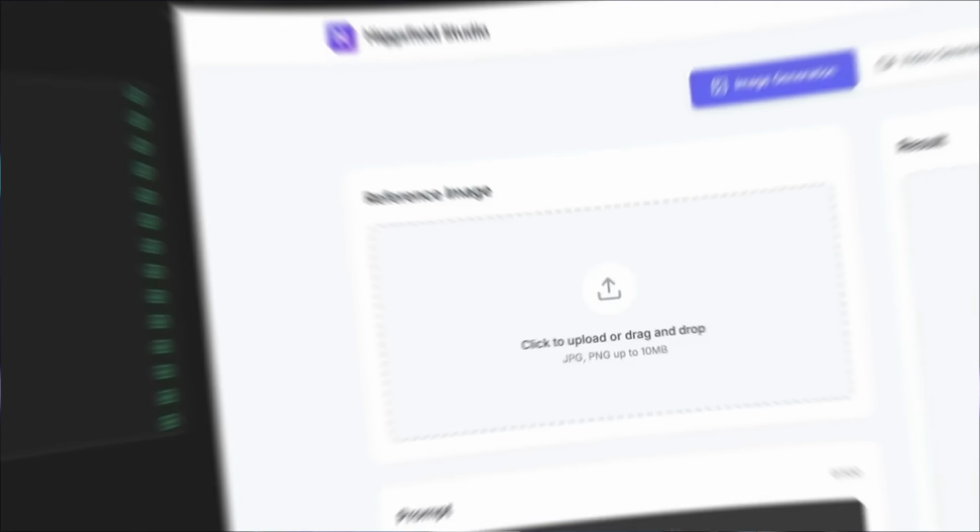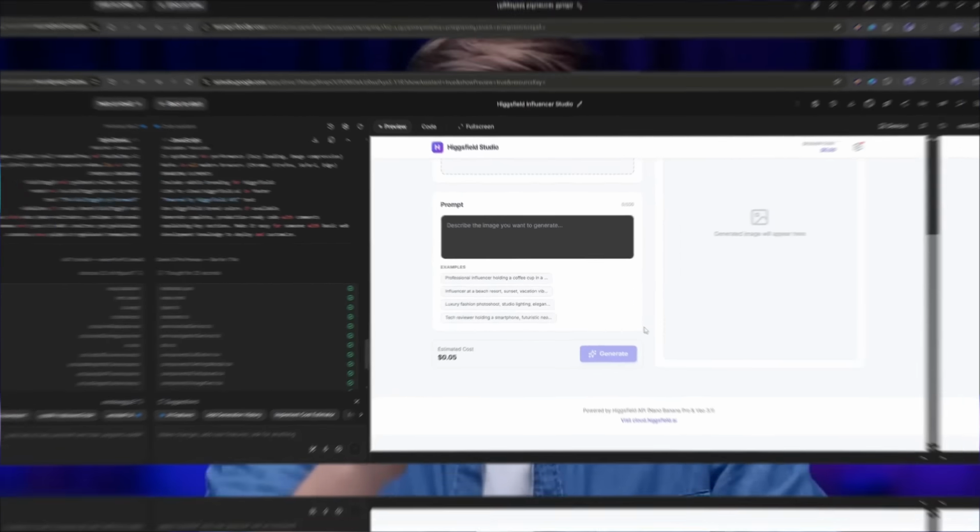And today, I'm going to show you how you can also create your AI automation, AI influencer app. So, let's dive in.